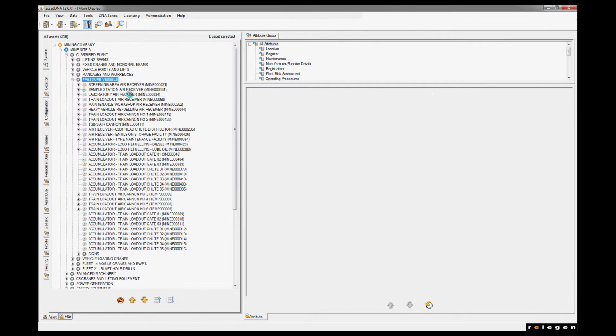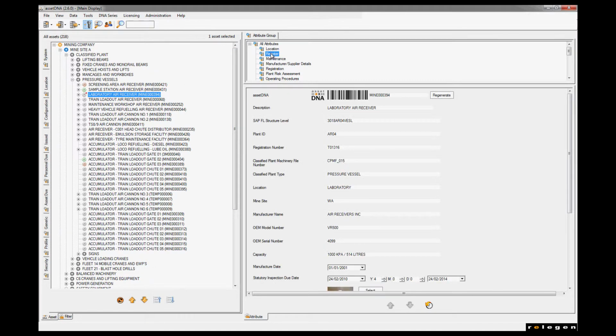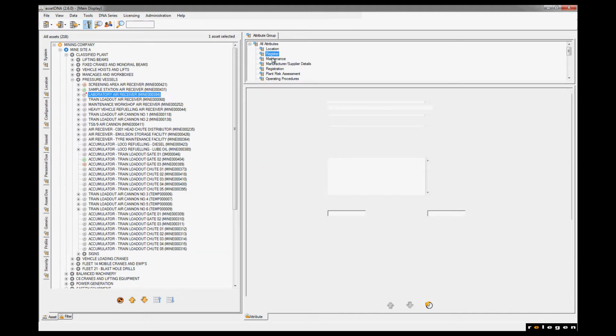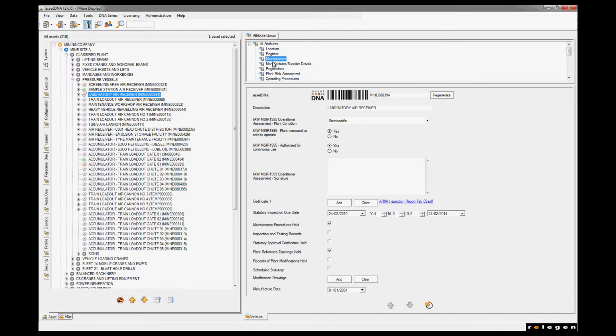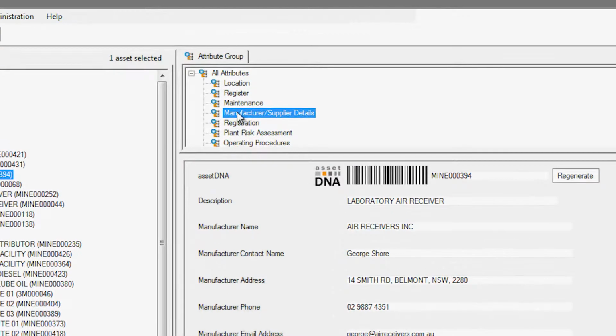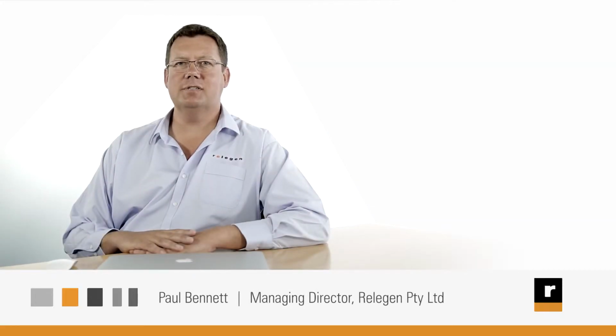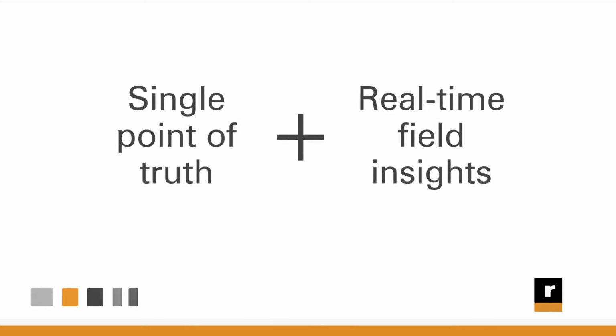AssetDNA also enables you to create filtered views so that only certain attributes will show in the main display. This is done in the business view at the top of the screen. These filtered views are user-defined, so it's easy to set them up to mirror your operations, such as manufacturing, maintenance, safety, or finance. However, centralising all your data into a single repository is only one piece of the puzzle. For true asset intelligence, you need a system which integrates real-time insights from the field.